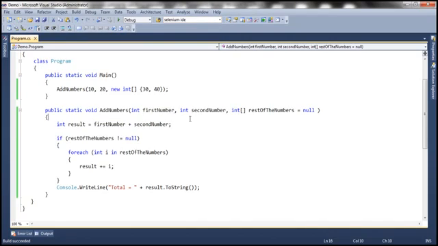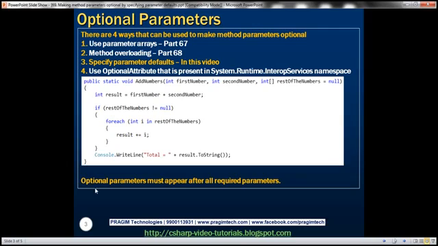So in this video we have discussed how to make method parameters optional by specifying parameter defaults. But one thing to keep in mind is that the optional parameters must appear after all the required parameters.